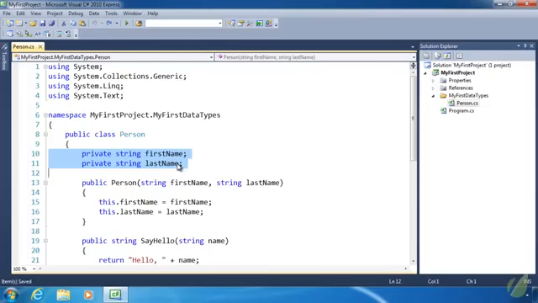Now we want this information to be available outside of the class because there might be times that we want to refer to a person object's first name or last name or both. So we need some way to make this information available. And one way we can do that is to change private to public.